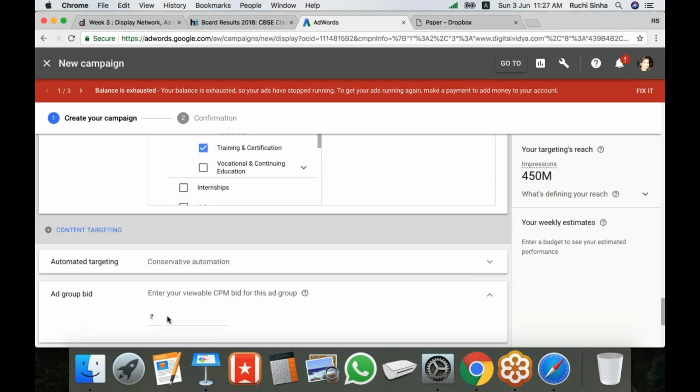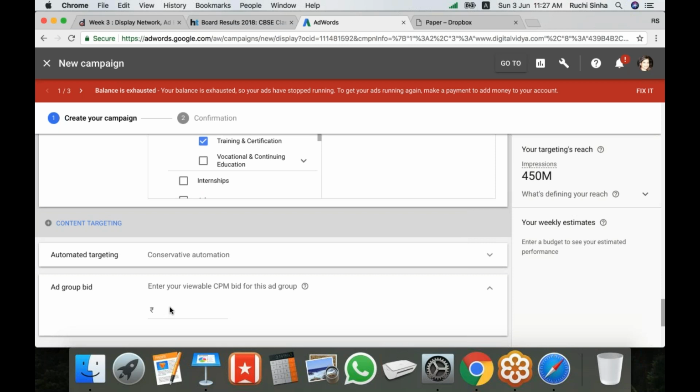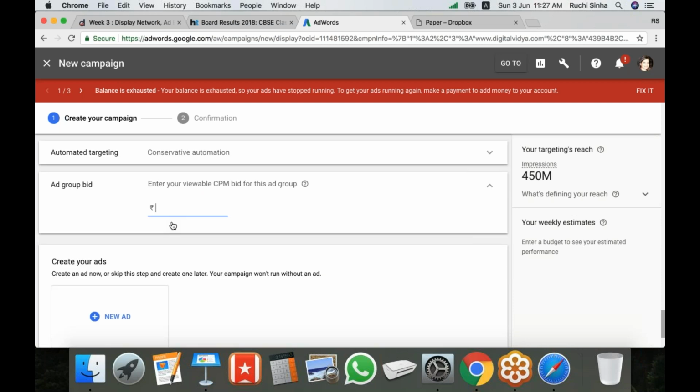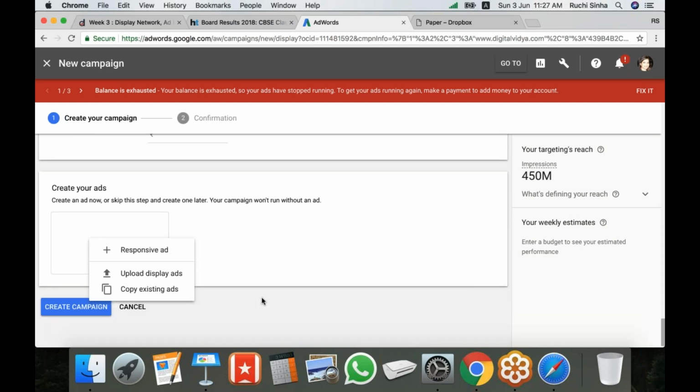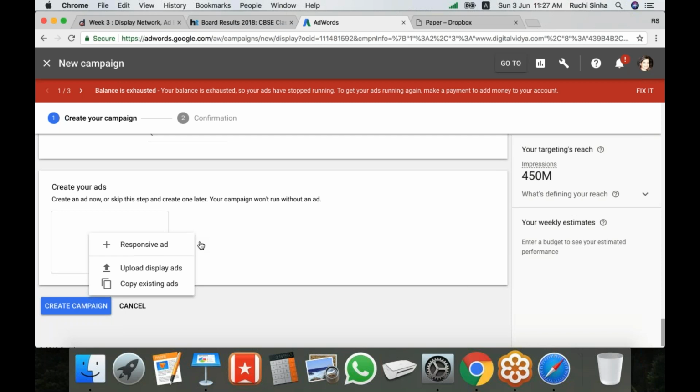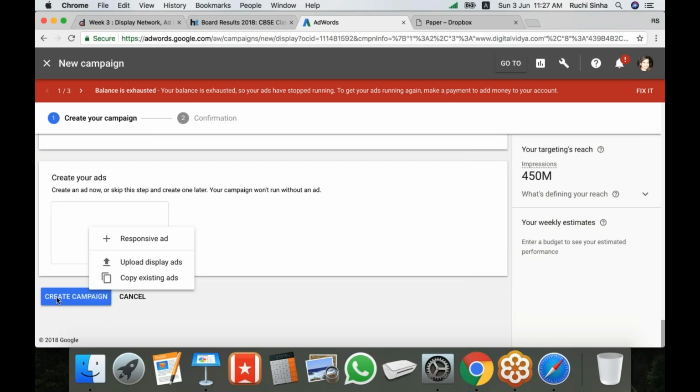Right, it's asking me a CPM bid, and it is asking me to create an ad for this particular ad group. Right, it is asking me either you upload ads or you create a responsive ad. So let's do this after the break. I'm just going to create the campaign for now.